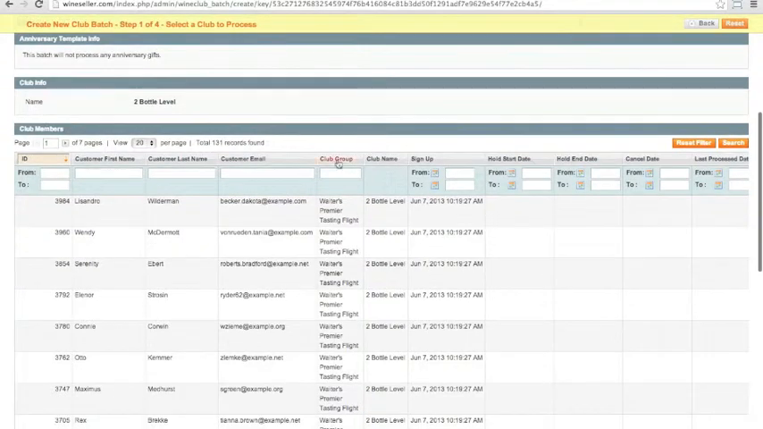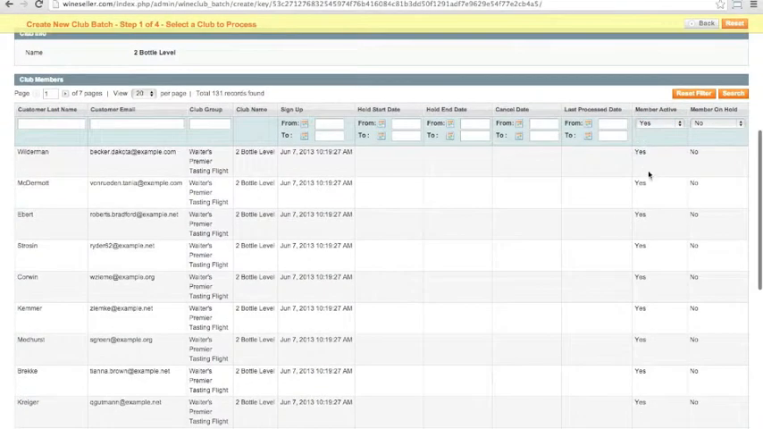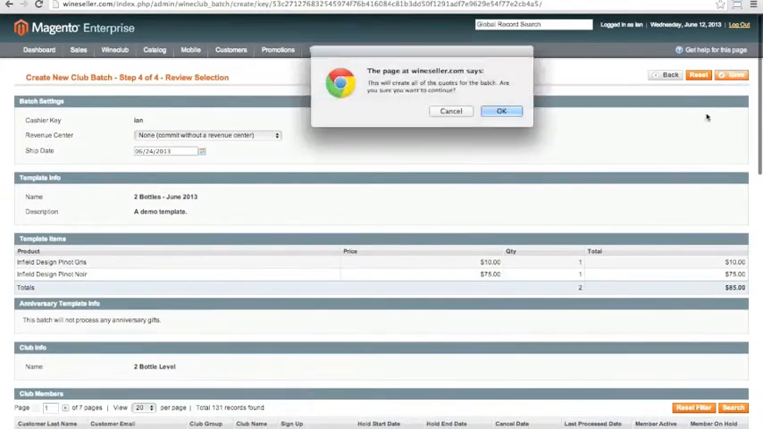What you'll see here is that we have 131 records of who's actually going to be receiving wine. Any members that are not active or who are on hold will be excluded from the batch, and you can view them by changing the filter here. But right now all of the members are active and no one's on hold, so we'll just go ahead and continue on. So click save.